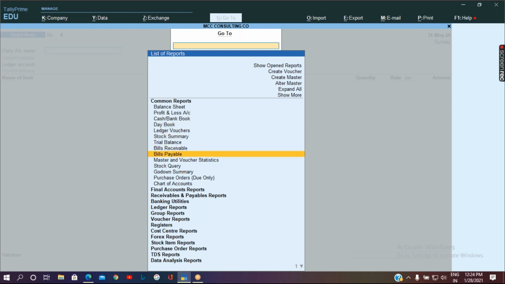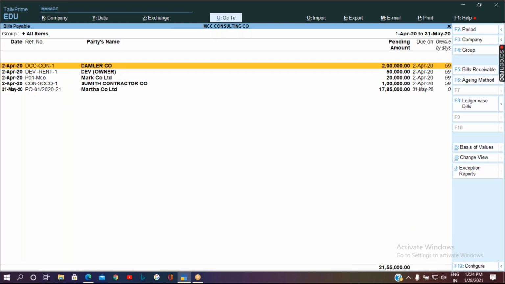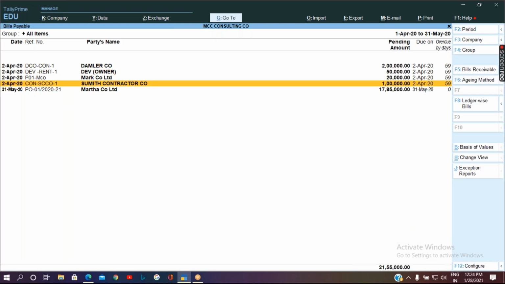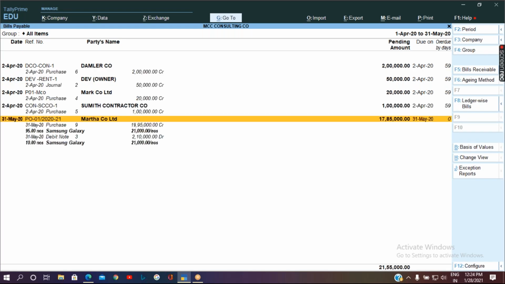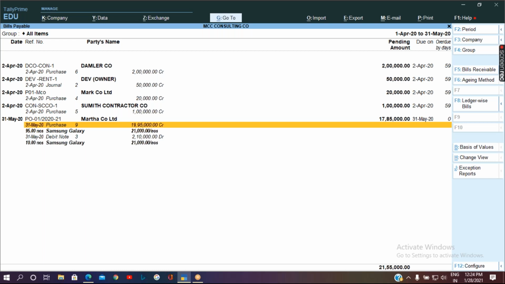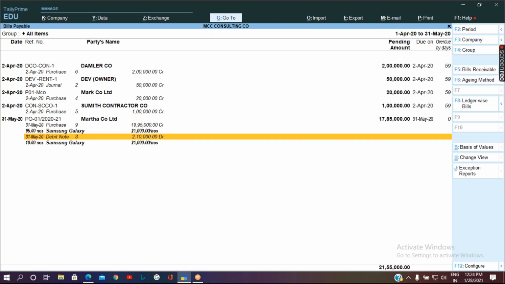So here we have a report called Bills Payable. We can select it and check what is the amount I'm supposed to pay. If you want more detailed information, press Alt F1. So you will know how you got the 17 lakh 85,000. Actually, it was 19 lakh 95,000. Then there was a debit note, that is a return of goods of rupees 2,10,000. So that much amount has been reduced. So now we are supposed to pay 17 lakh 85,000 to the party.